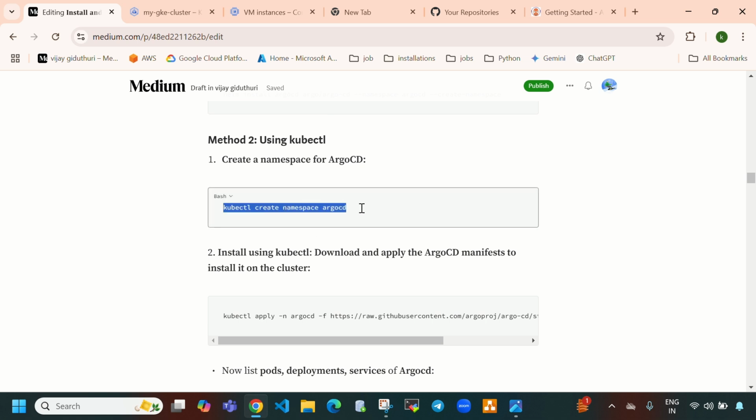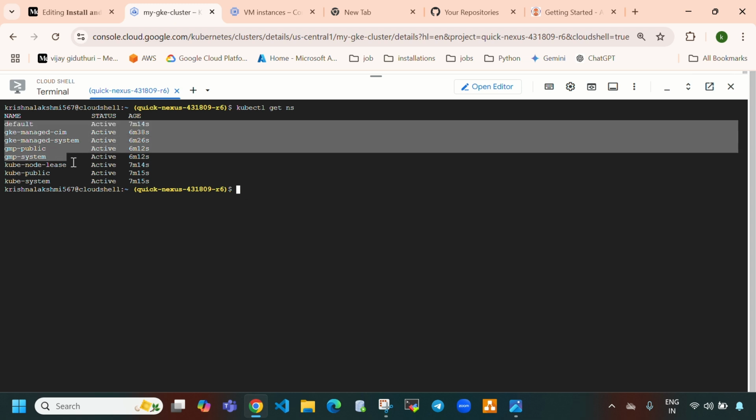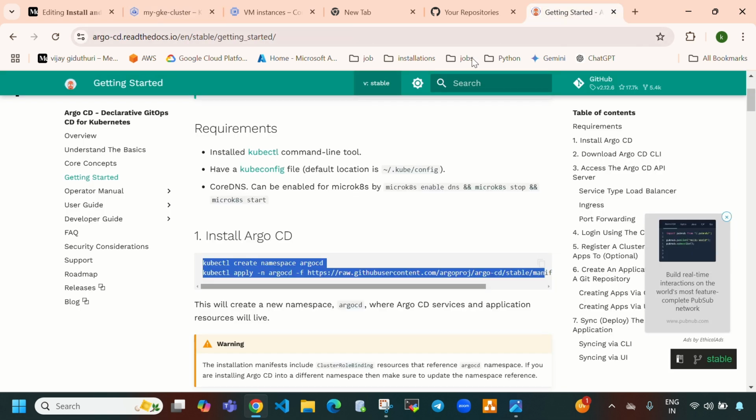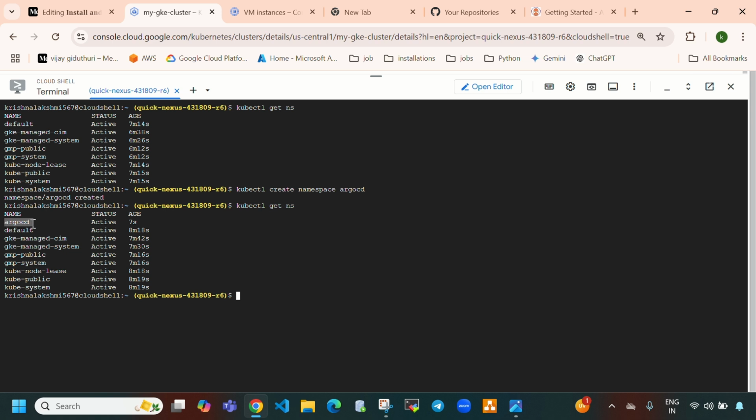Using this command we are going to create a namespace on the Kubernetes cluster with the name Argo CD. Currently we don't have one with that name. The same command you can find in the official documentation link. This command will create a namespace called Argo CD. I will copy this, paste it here and enter. Now kubectl get ns. Here you can see the Argo CD namespace has been created 7 seconds ago.